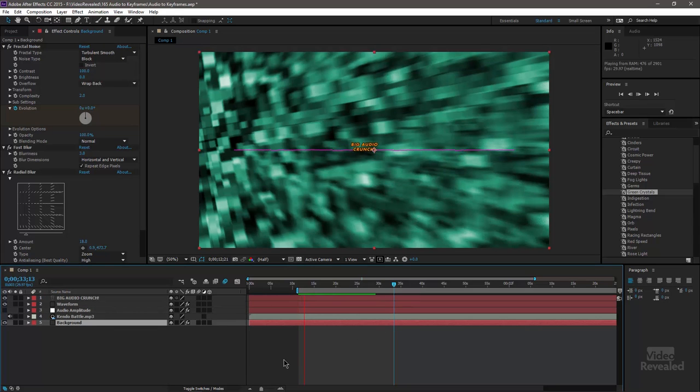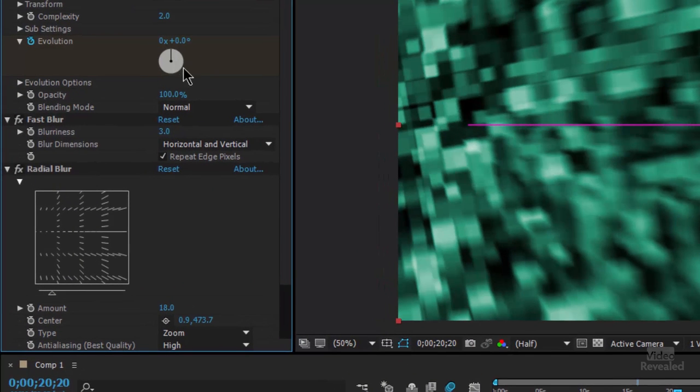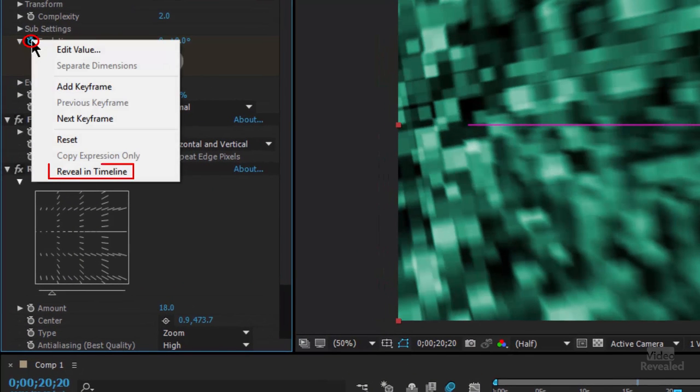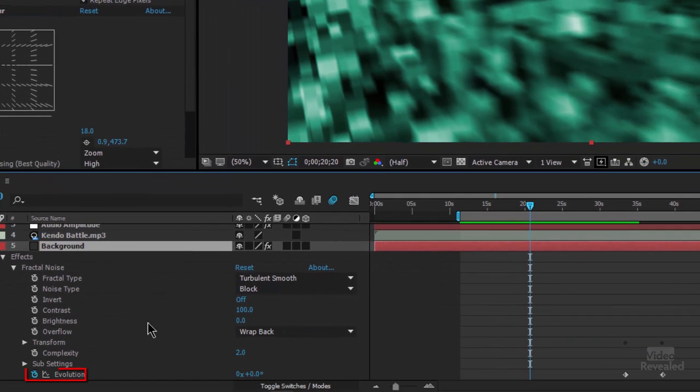Again, hit the zero key. And we've got our background showing up. Now, if we wanted to do something like change these blocks with the audio, we could also do that. If you right-click on the property and choose Reveal in Timeline, you'll see there's the evolution property right here.